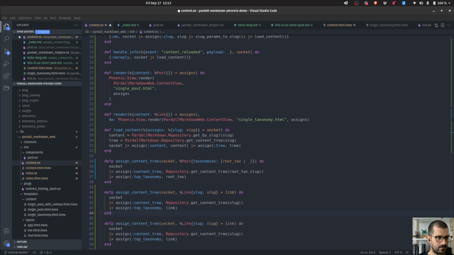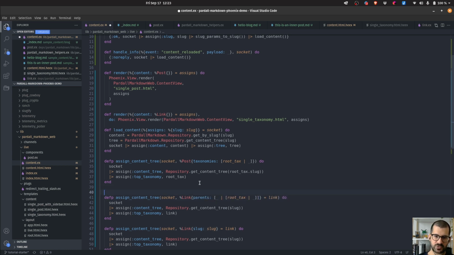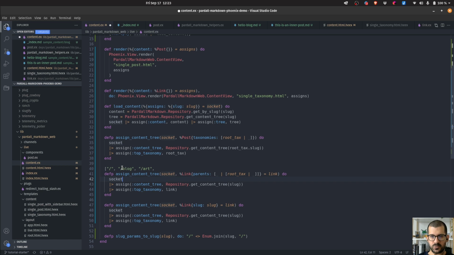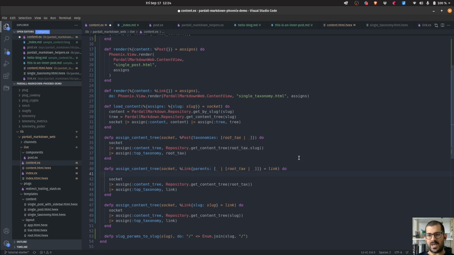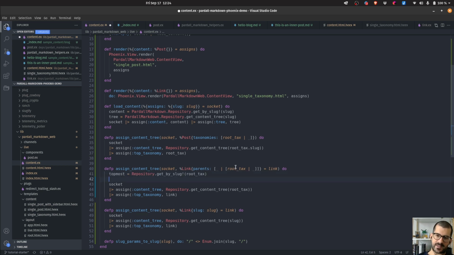And then let me showcase another property of link, which is called parents. Parents shows all the parents slugs of this current link. In this case, all links always have the root slug as the parent, and the hierarchy goes from top to down, blog, art, so on and so forth. In this case, you always want the second one, not the first one. So we get the second item of the list of parents. Then we have to retrieve this taxonomy link. We can again call ParadoxMarkdown get by slug.